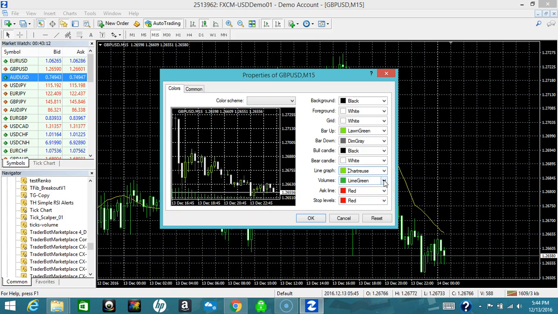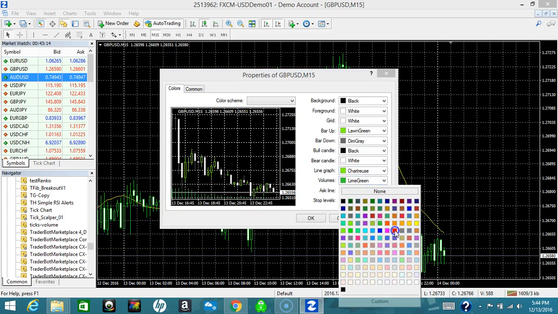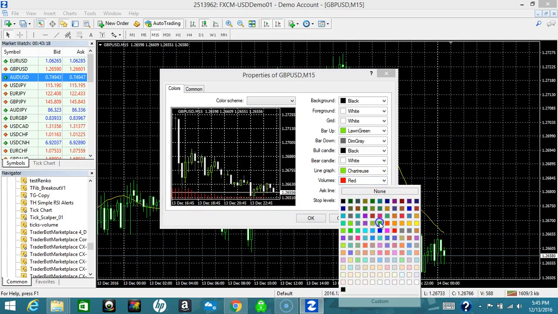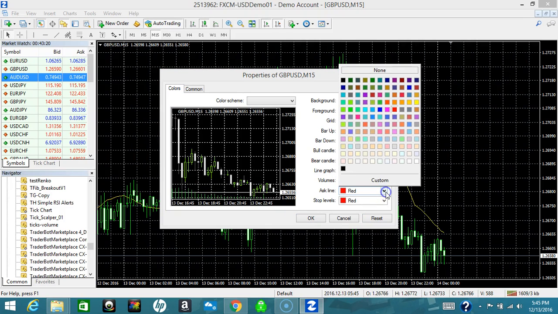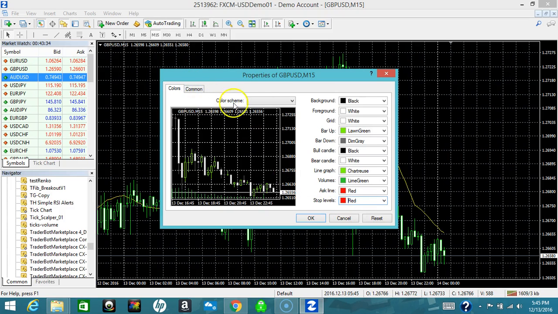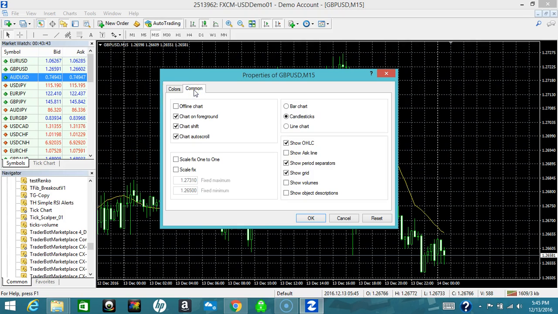If you choose to use volume, you can choose a color for that down here. The ask line, if you choose to show it, you can specify the color for that. Same with stop levels. If you happen to use a stop loss or take profit, you can set the color for that as well. And if you're happy with the way your platform looks, you can click OK. That's just for the Colors tab. There's also the Common tab.